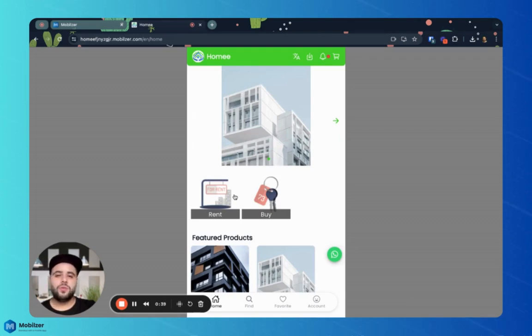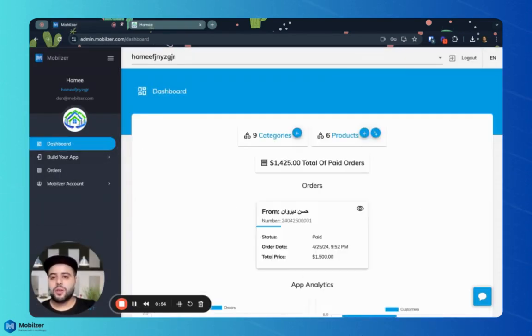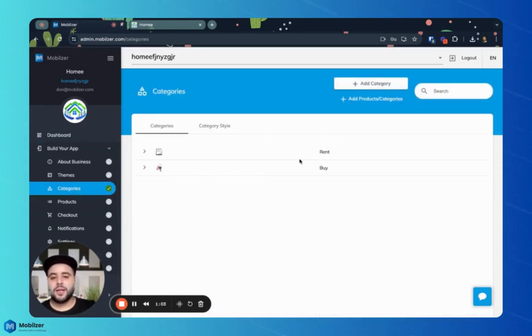Now, how do we do this inside of the dashboard? Let's go and see that together. So I just switched back to the dashboard. As soon as you log in, you're going to see this dashboard this way. When you click on Build Your App, you see that we have categories as one of the options. When I click on it, I can see the rent and buy options that I had before.